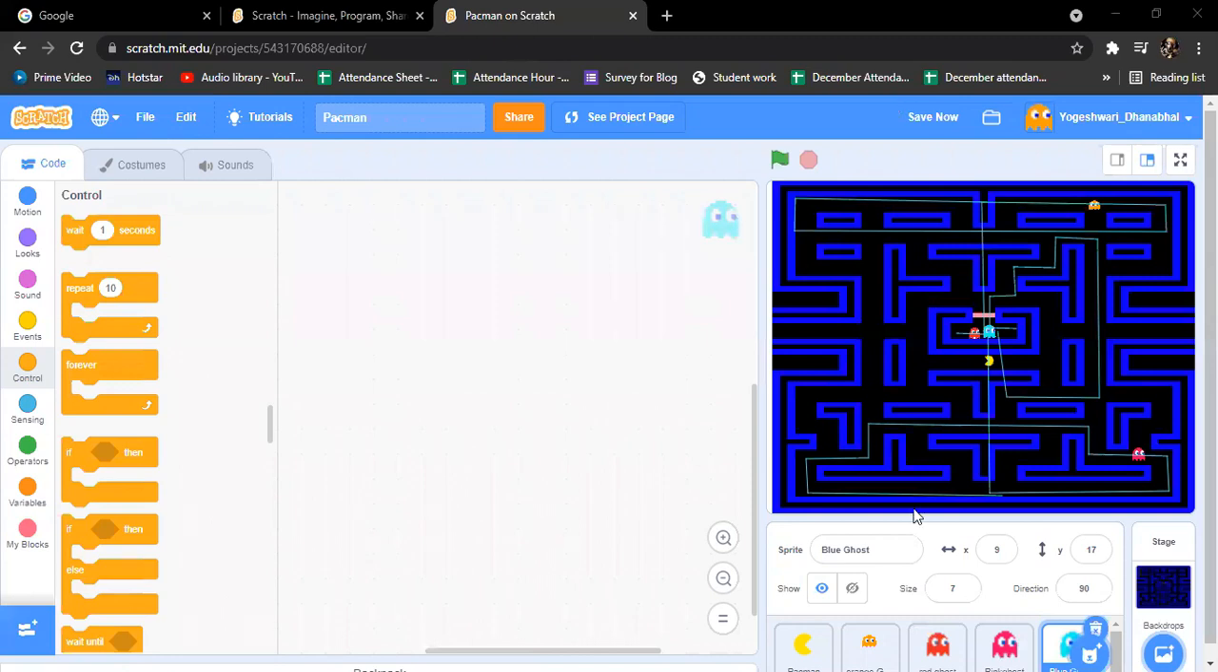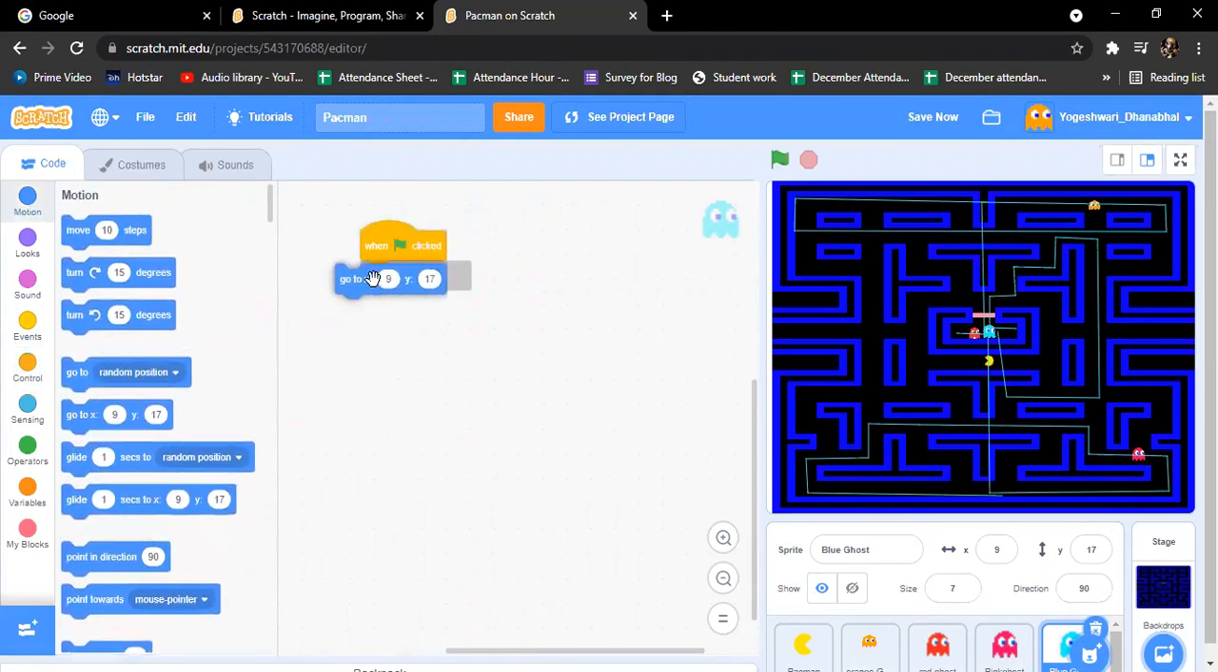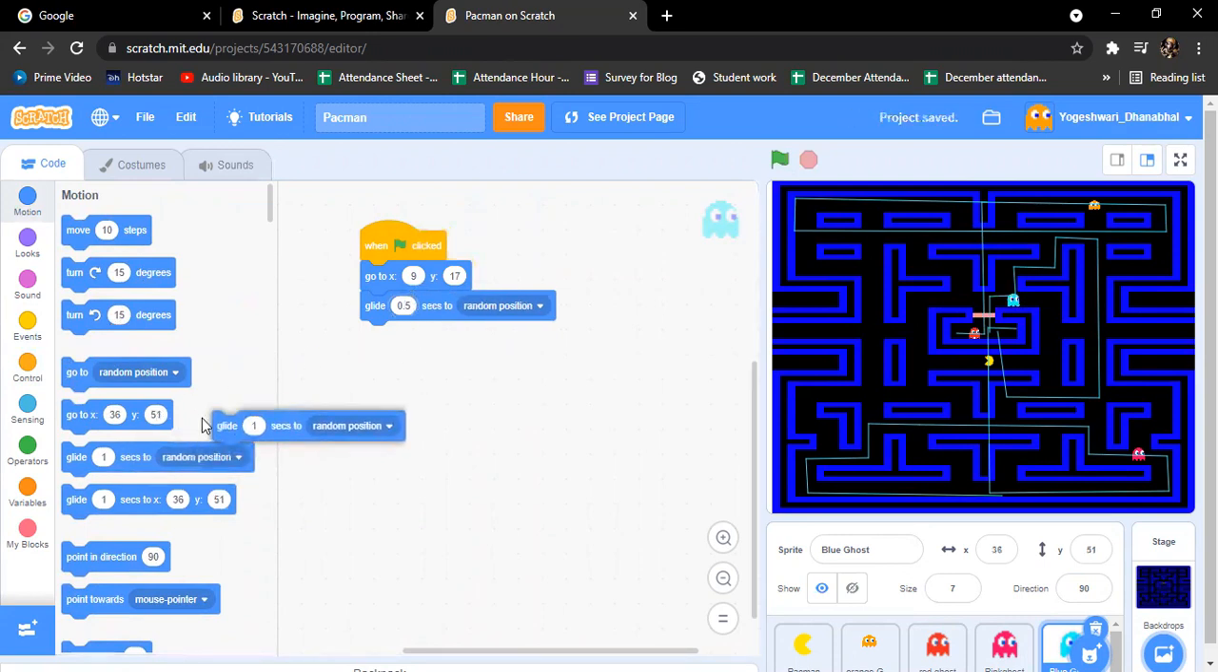So let's get started. So I'm in blue ghost right now. So when flag clicked, again go to XY. Okay, great. So now it's going to go here. Again the same gliding story. So it's going to be 0.25 because it's very small. And then here, let's make it 0.5. I don't want to make it more complicated. So I'll say 0.5 again.